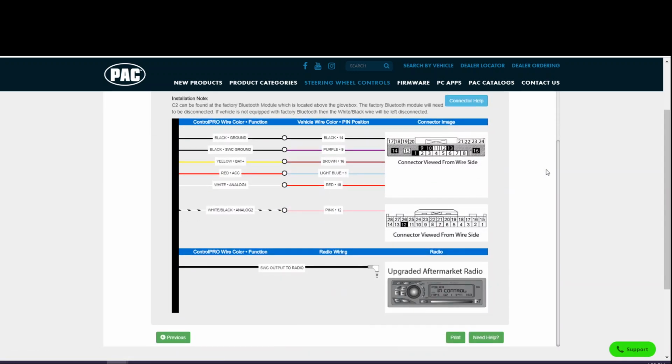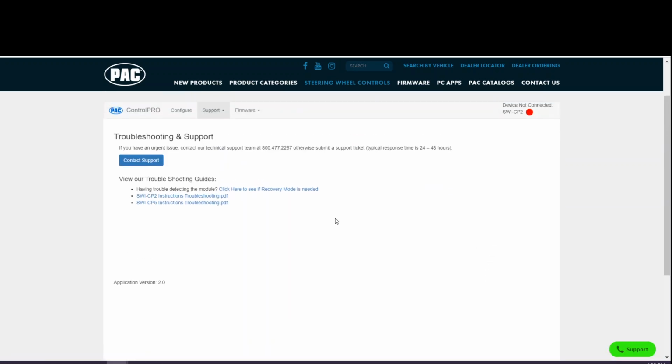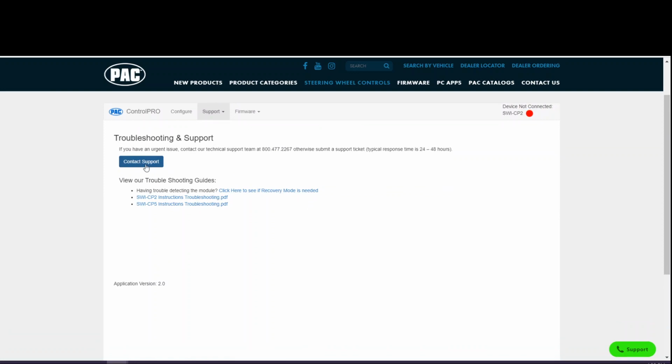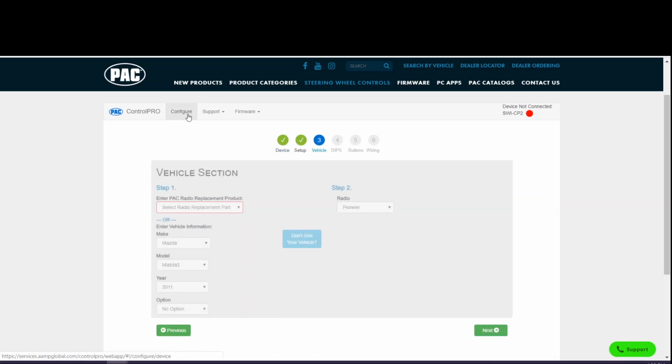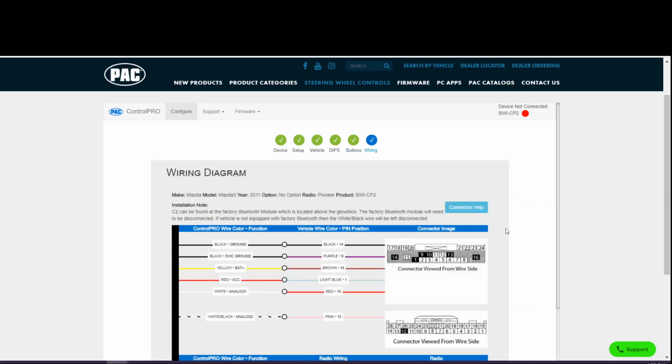Go back to wiring. Then down here at the bottom, we have a print button. You can click this to print out a PDF of your wiring, so you can take it to the vehicle if you're using a computer and can't move it around. Or if you need help, you can click this. And we give you a tab to send an email to tech support. Or we have some troubleshooting guides here that can help you with your install. And then if you click configure, you come back here. And now we're back at the beginning again. We can hit next, next, next. And that gets us back to the wiring page.